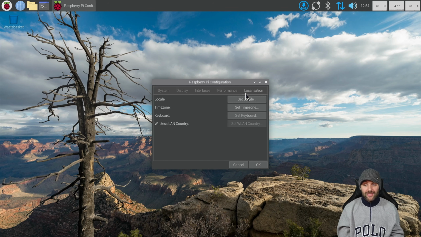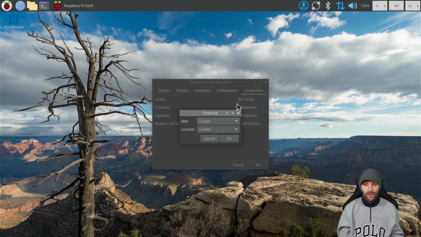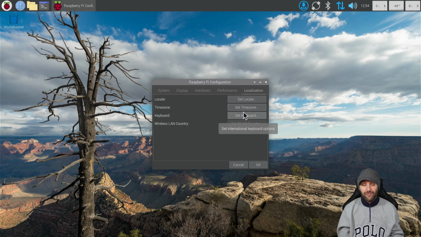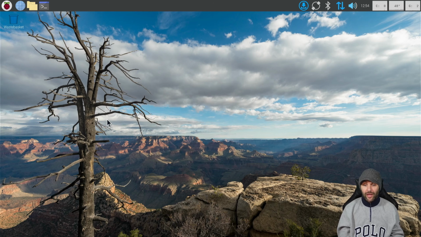Next up, we have localization. Again, this is just down to your preference of where you are. You can set your time locale, you can set your time zone, your keyboard layout, and the country that you're in. Mine's in Europe, London, as you can see, and it's self-explanatory, really. We're going to click OK from there.